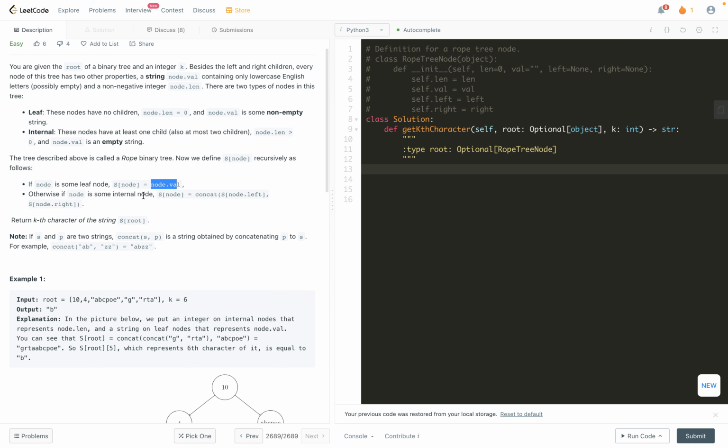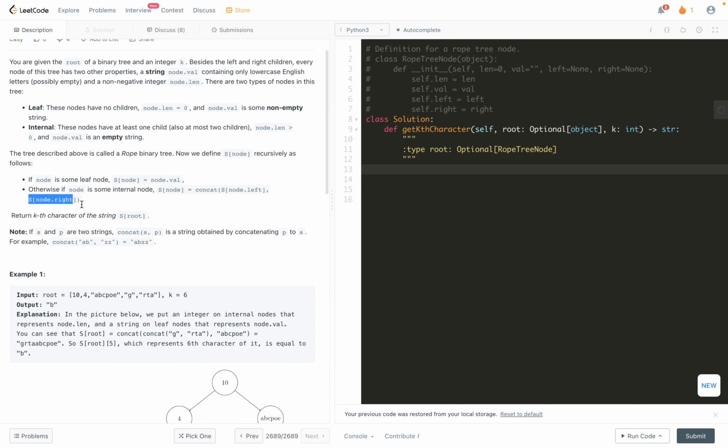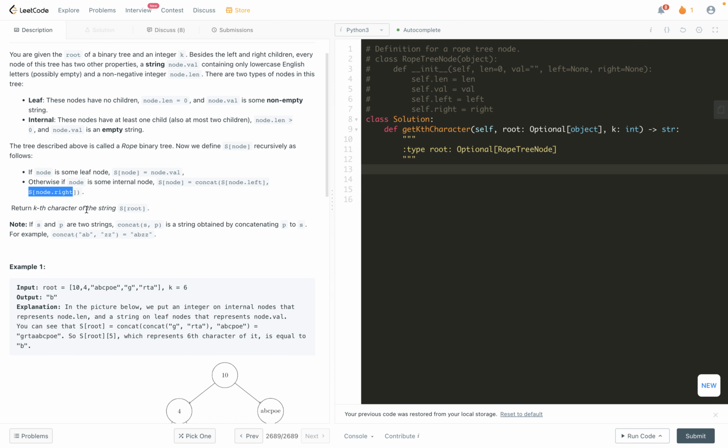Otherwise, if node is some internal node, in this case the node value is an empty string. So you can concatenate s of node left and s of node right. Actually we can understand this map also as the concatenation of s of node left, s of node value, and s of node right. Because the node value is empty, we just add an empty string, or add s of node right. So we use the convention that s maps empty string to empty string, right? Here we want to return the kth character of the string at root.